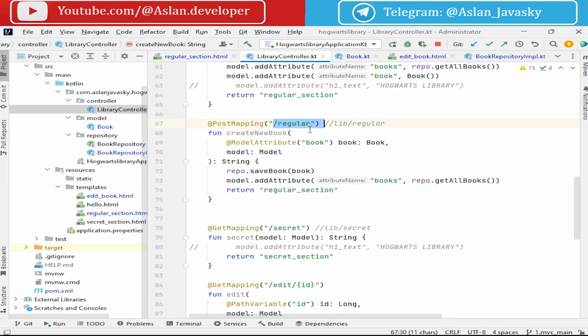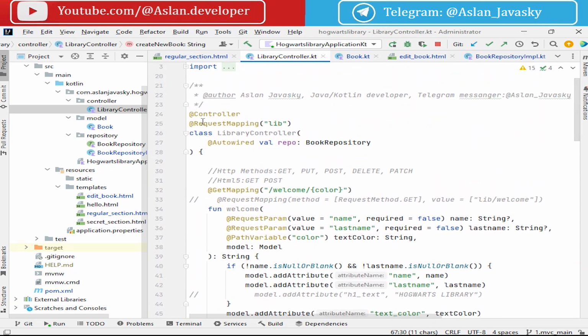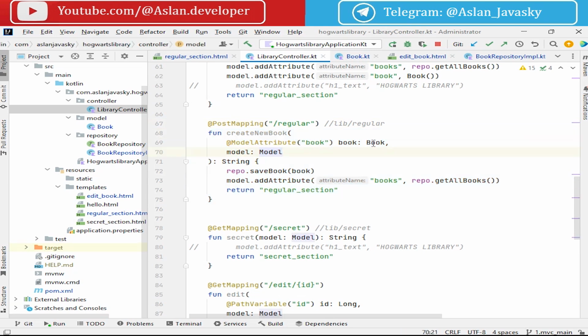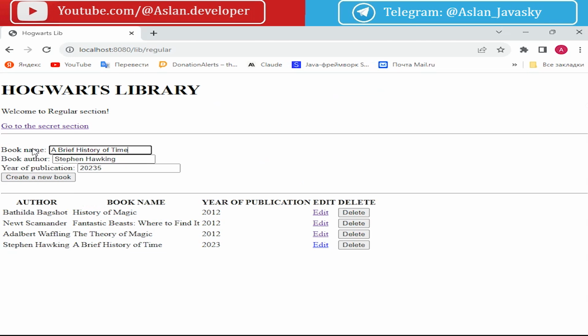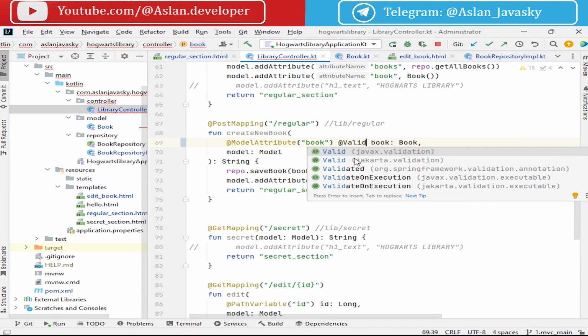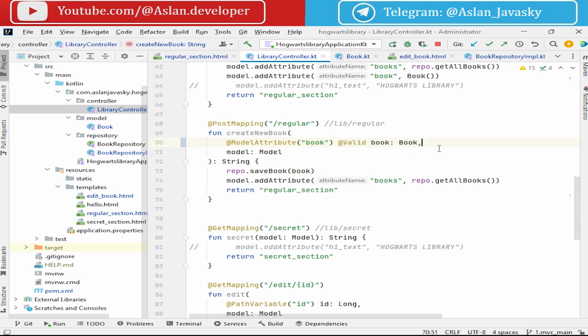Open our controller. Okay, regular, lib, request mapping. This is this request. Here we get the book with the fields: book name, author, and year of publication. And for validating it, we need to specify the annotation @Valid from javax validation. Okay. Remember this annotation, valid.